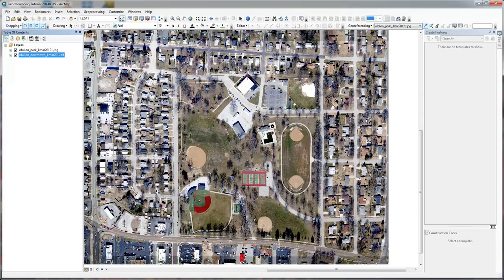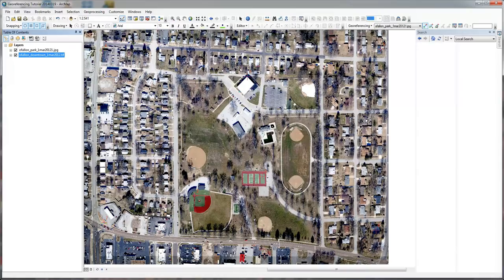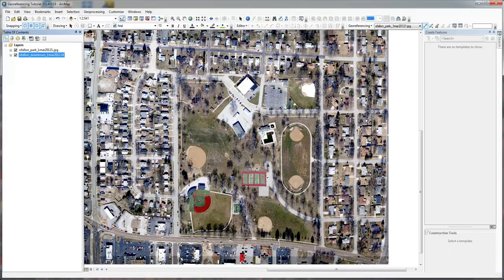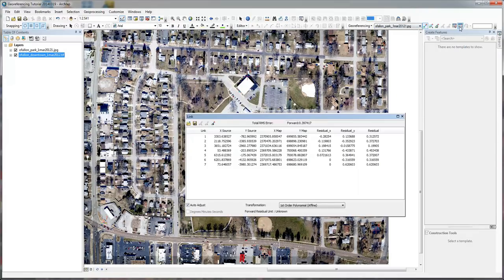So if you have any doubt on some of the control points that you used, there's ways to go back and check that out. On the Georeferencing Toolbar, on the right-hand side is a View Link table. If you click on that, this will give you a list of the control points that you used. So it's got all 7 of them listed here.